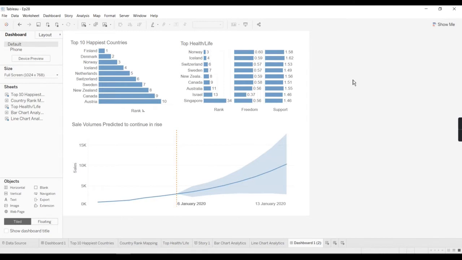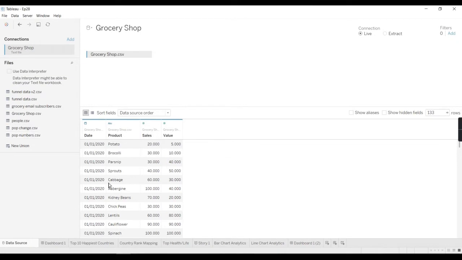This is episode 28, and what we want to focus on today is a few elements within the data source pane. So let's jump into that section now. That is always the first tab on your Tableau workbook.